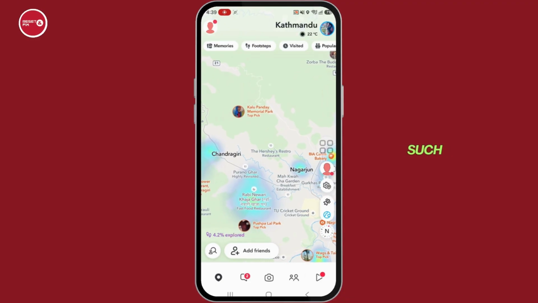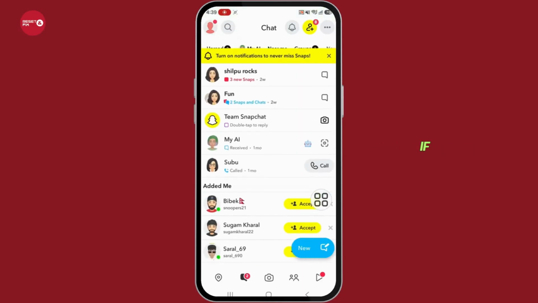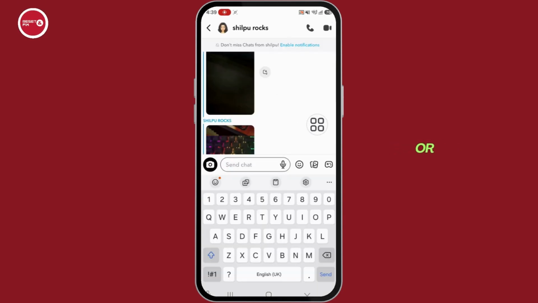You may see a status such as "now" or a recent timestamp, which can indicate when they were last active on Snapchat. Another method is to check your chat with that person. Open the chat tab and select their conversation. If Snapchat displays a recent activity status or shows that they were active a few minutes ago, that can give you an idea of when they last used the app.